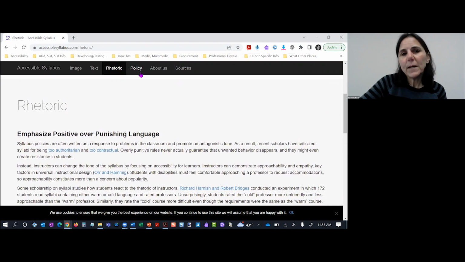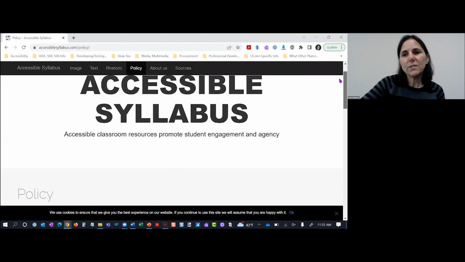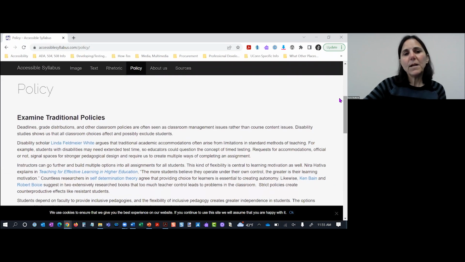And finally, under policy, this might be something that you all have anyway, depending on your university. You might have a Center for Students with Disabilities, and they would probably already have their policy written, and you might just include that in your document. So this is a helpful website. I'll include that in the PowerPoint as well, so you can access it.